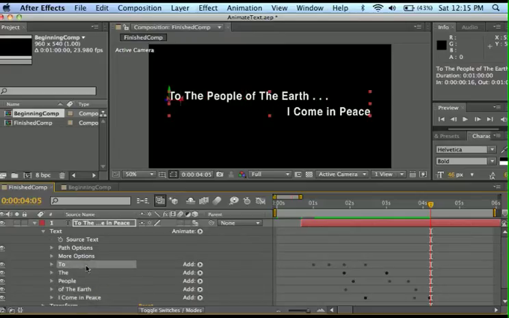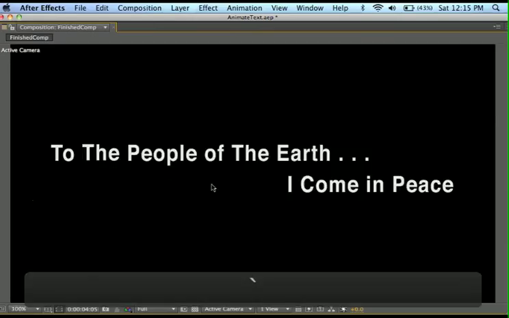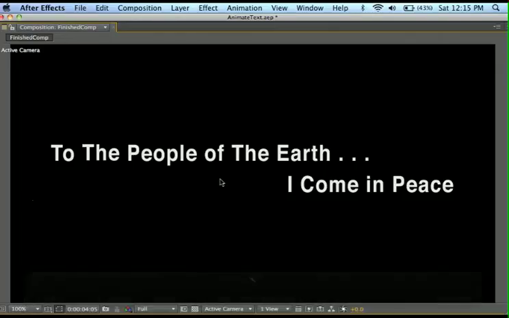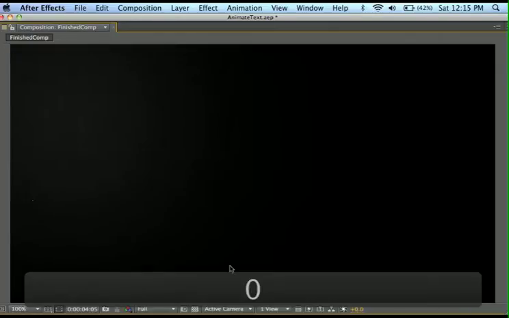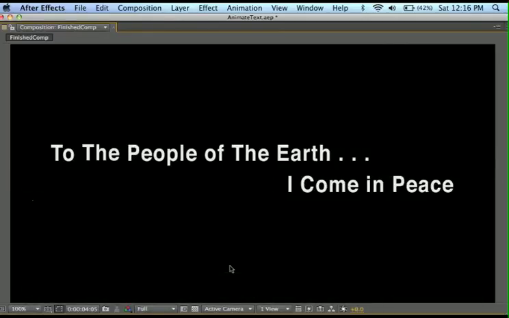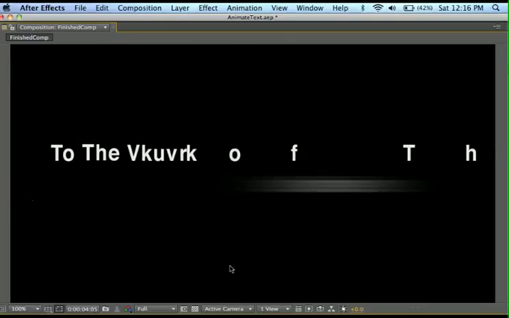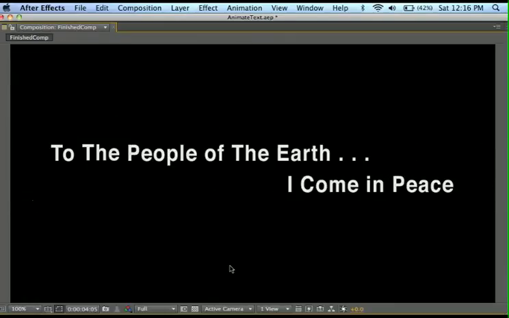But I want to show you how I isolated this all in one line of text. But first, let's see how the RAM preview looks of this. So let me hit the tilde key and make this slightly bigger and hit the RAM button just so you can see what happens. It looks like it's all separate lines or separate layers, but it's not. To the people, the people of the earth, I come in peace.